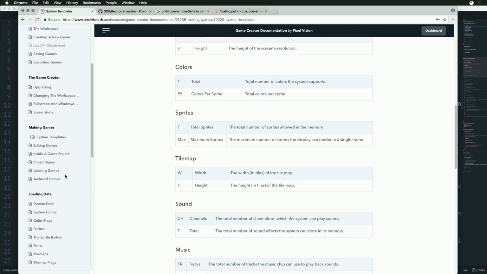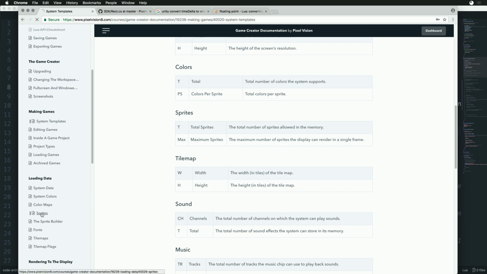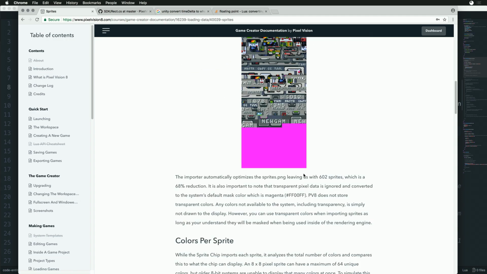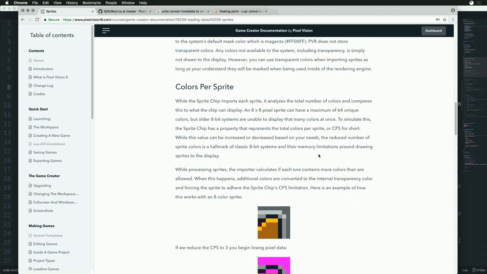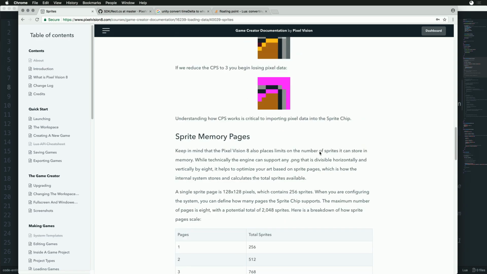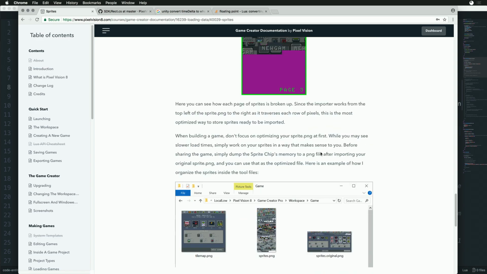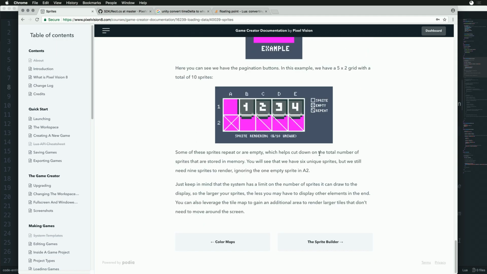There's some stuff about, like you'd asked earlier about how sprites work. How do I load sprites? Well, I don't tell you mechanically how I do it in C#. I do have what I like to believe are good docs that explain how Pixel Vision 8 reads sprites into memory, how it deals with colors per sprite, how it breaks up the pages of memory and stuff like that, and how to optimize. But you know, this is a complicated system.